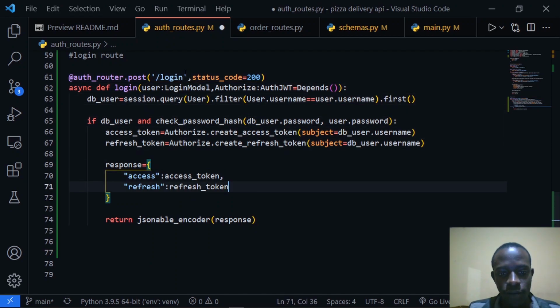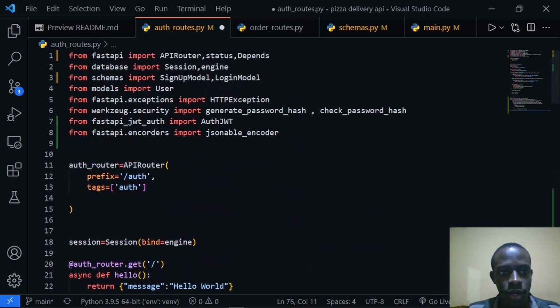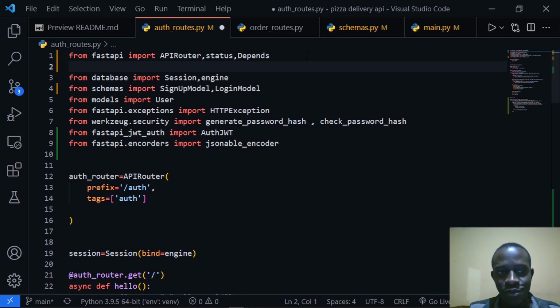I also need to check if this is not made. So what I'll do is to just raise an HTTP exception in this case. I'll import HTTP exception from FastAPI. So I'm going to say from fastapi.exceptions, I'm going to import HTTPException.